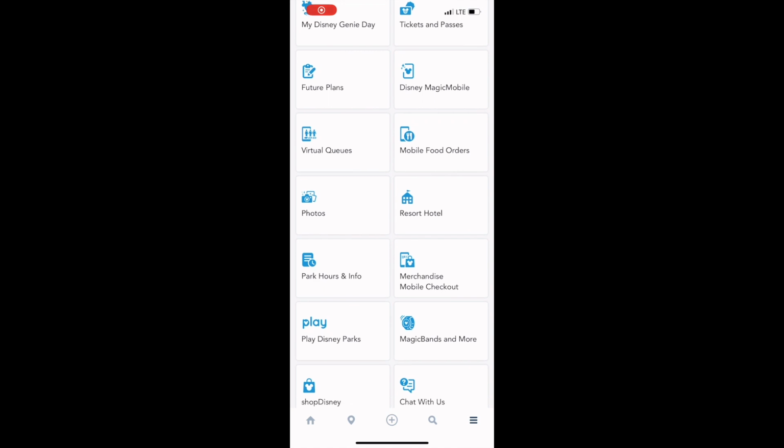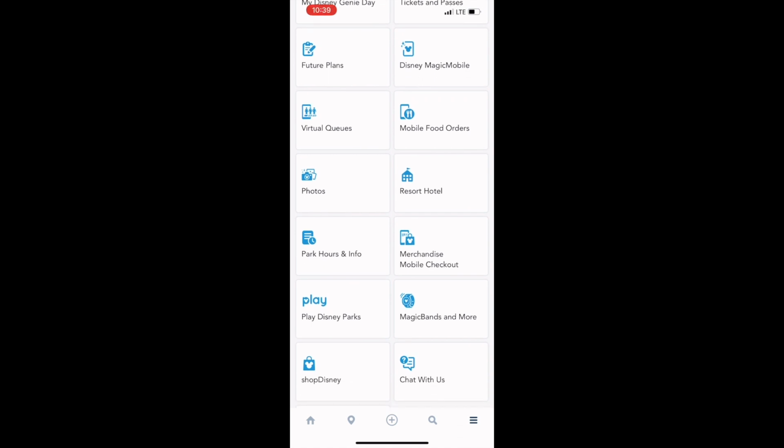You can see that there's photos and resort hotel. I am not going to share my photos with you today, but this is where all of your in-ride photos will go, or your photo pass photos, as well as this is where your resort hotel will be. This is where your resort hotel description will be, as well as where you can start your check-in for your hotel.